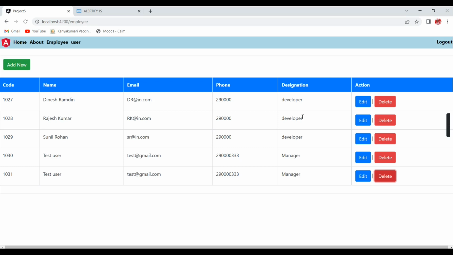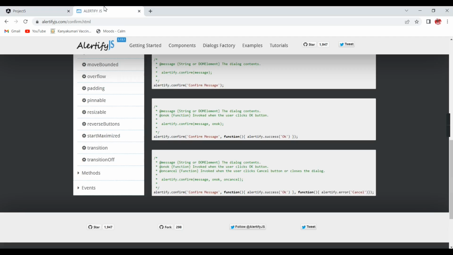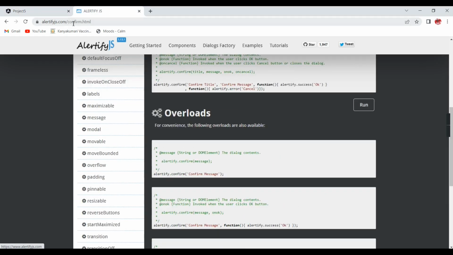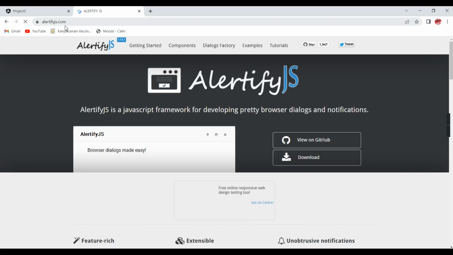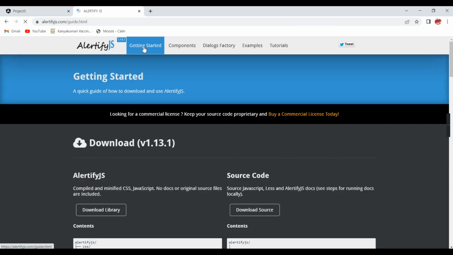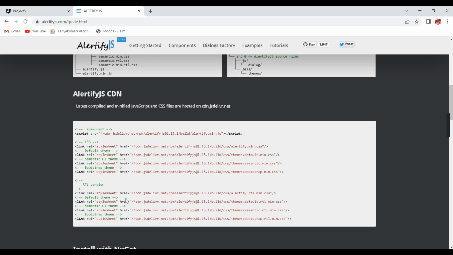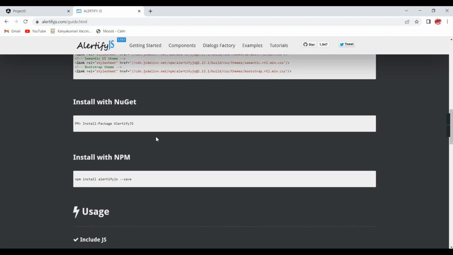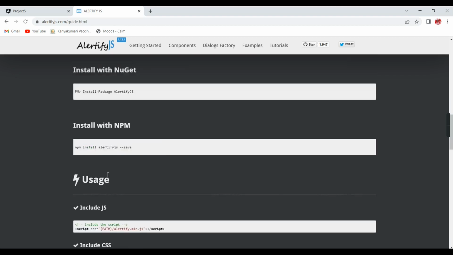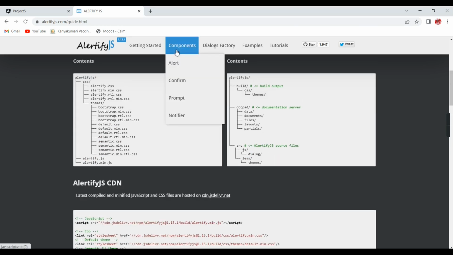If you go to the official website of alertify.js, anyway, I'm going to share this URL in the description. You can use it. So this is our main link. We go to get started. They provide some information: what files are available, and how to use the plugins. All the details. And they have provided the components called alert, confirm, prompt, and notifier.